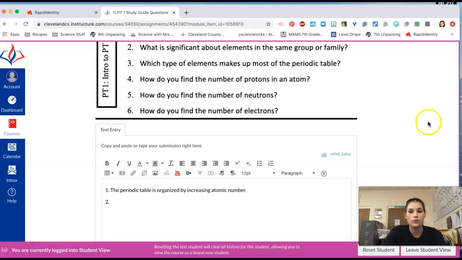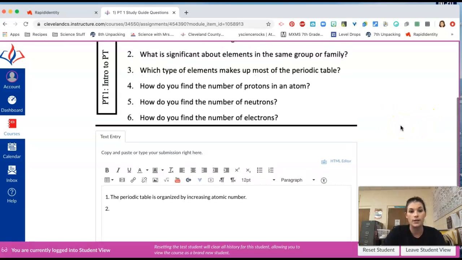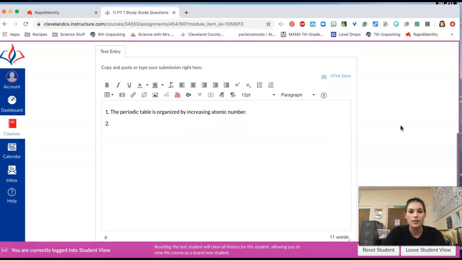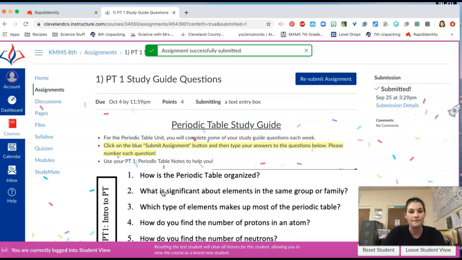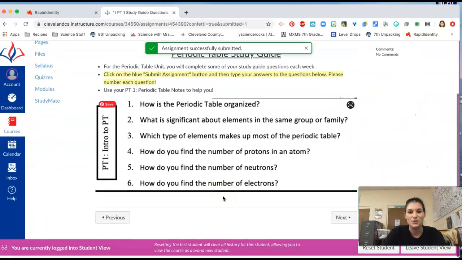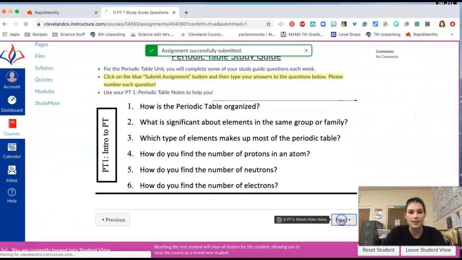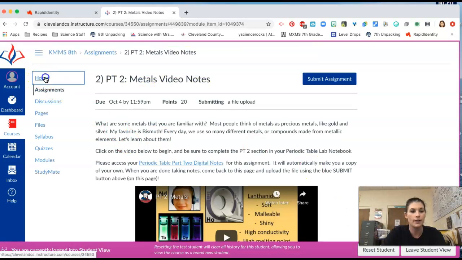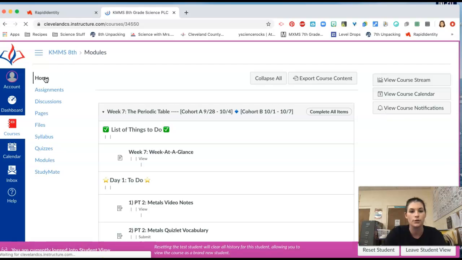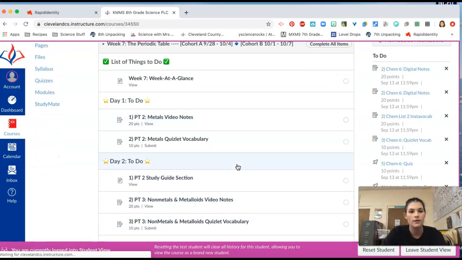Just make sure that you number the questions. That way we can keep track of which question you are trying to answer, and we can give you full credit. When you are done with those, go ahead and click the blue Submit button. And you get confetti, and that is it. Then you can scroll down to the page and go ahead and click the Next button to see what you're going to do next. So I'm going to go ahead and go back to this home view just so I can show you each thing that you're going to work on.